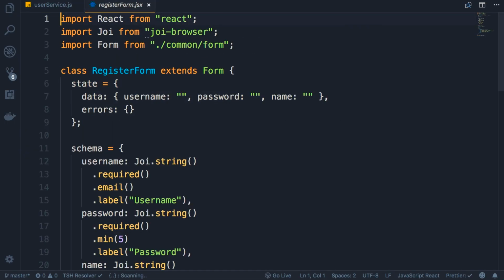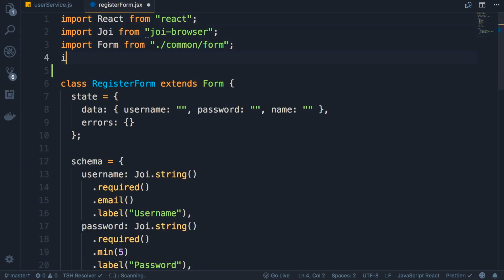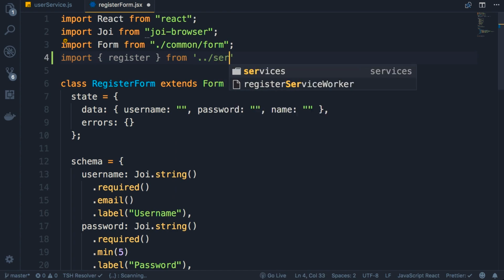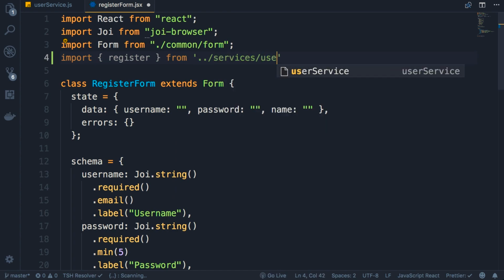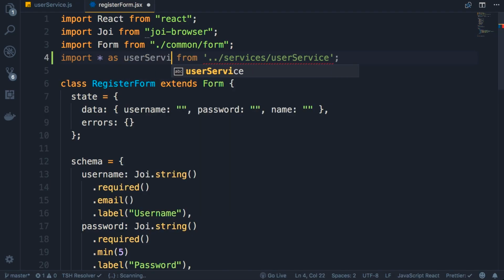So register form. On the top, we should import our new service. So we can import one function like register from. We go one level up, and then in the services folder, we load the user service module. So that's one way. Or we can import all functions in this module using this syntax, star as userService. With this syntax, we'll have a userService object in this module, and the functions we have exported from user service will be methods of this object.